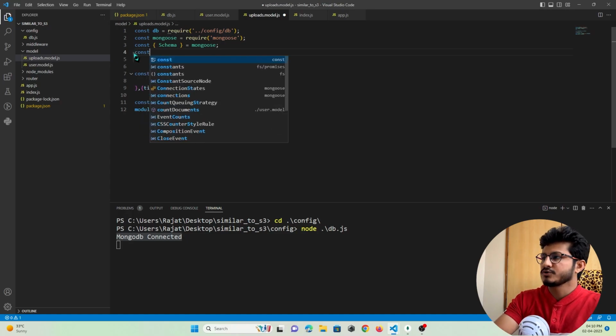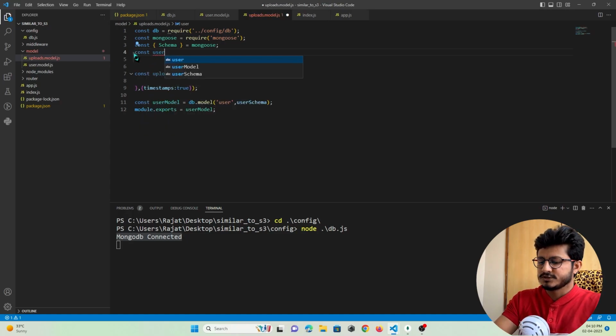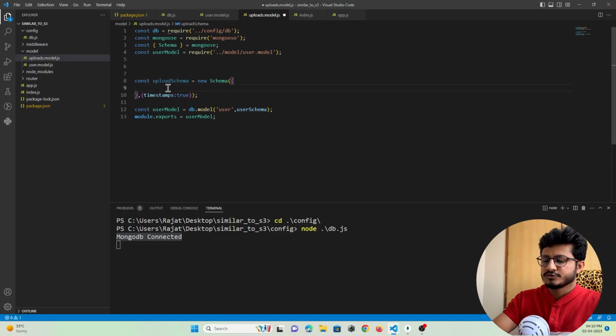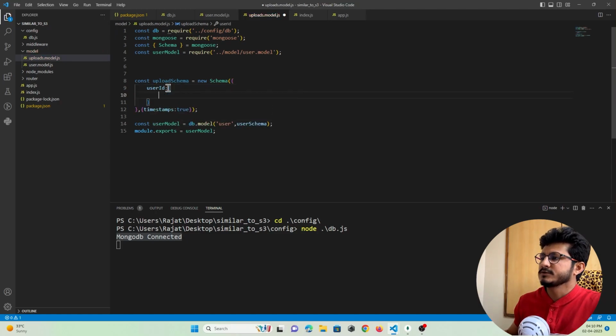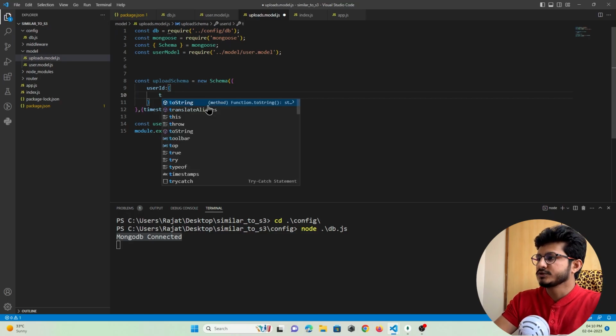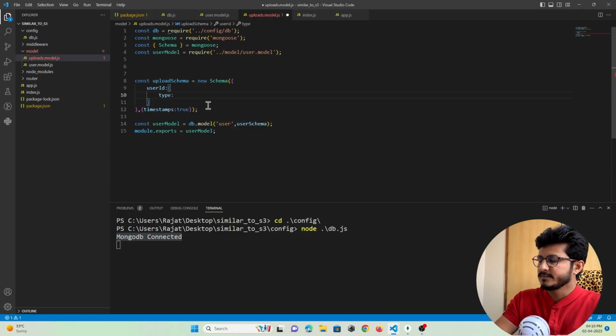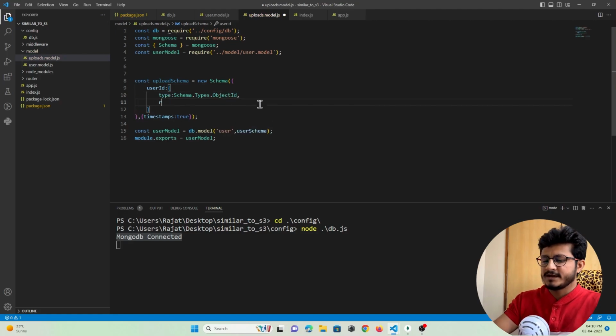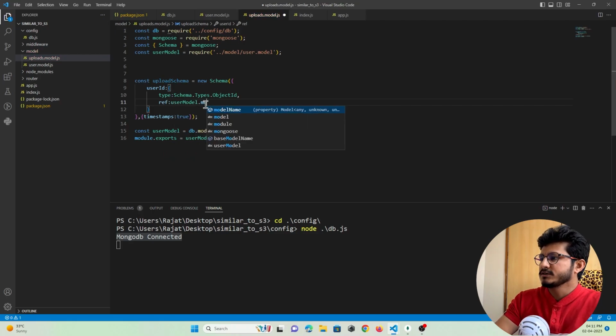Here I also need to import the user model for referring to the user ID. So const user model is equal to require user model. In this schema, I'm going to store user ID. So the type will be schema dot type dot object ID, and the reference will be our user schema model name.